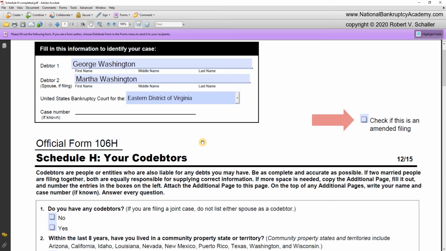You'll notice over to the right, there's a box that says, "Check if this is an amended filing." And we would check this box if the Schedule H had already previously been filed and this is now an amended filing. So we would check that if it was amended, but then we'd have to come over here to the case number and identify the case number, for example. And by definition, if this is an amended Schedule H, that means an original Schedule H had to have been filed, and then therefore the petition had already been filed, so a case number would have been assigned.